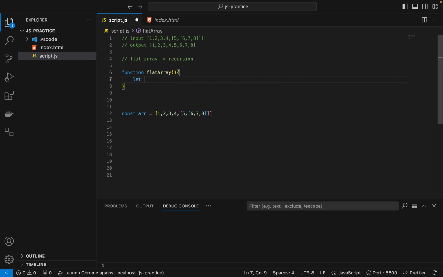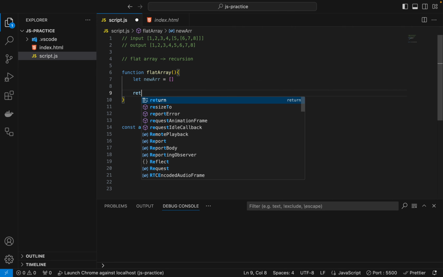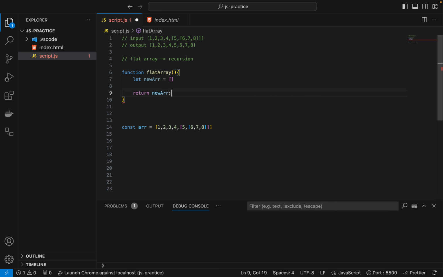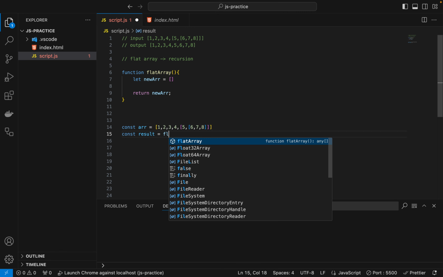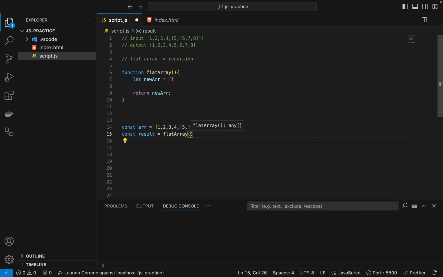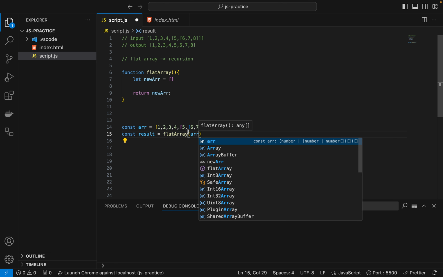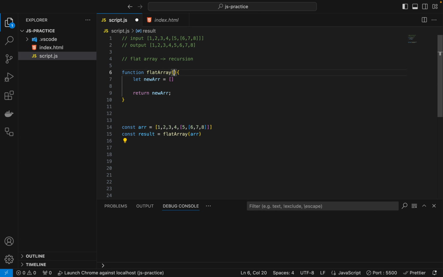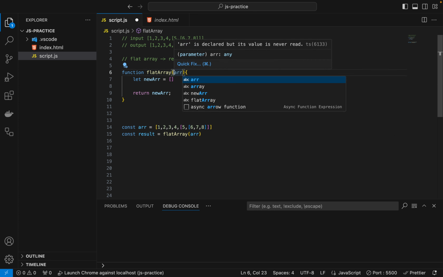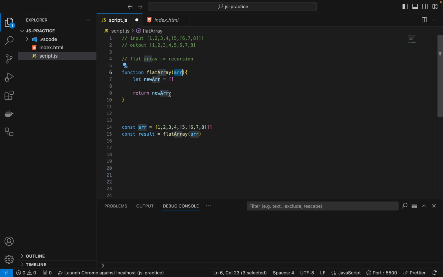So let's declare a new array which is an empty array and return that new array. So let's call this flat array function and get the result returned. So here we are passing argument, so that argument we are accepting as a parameter.